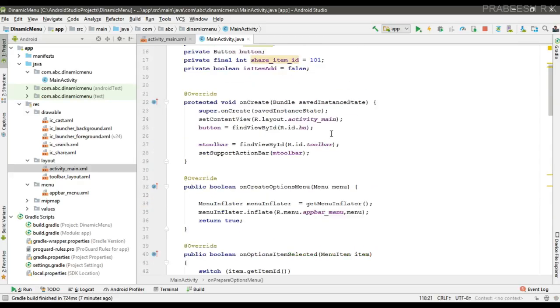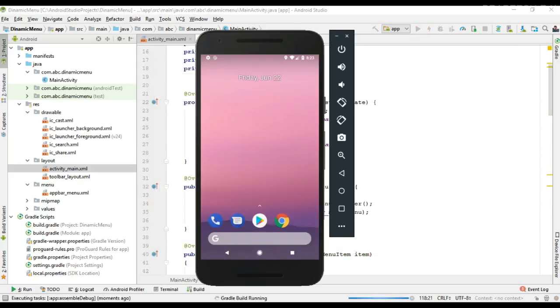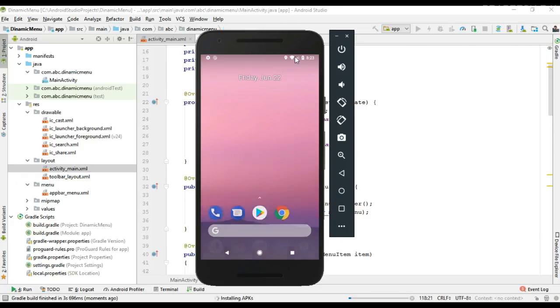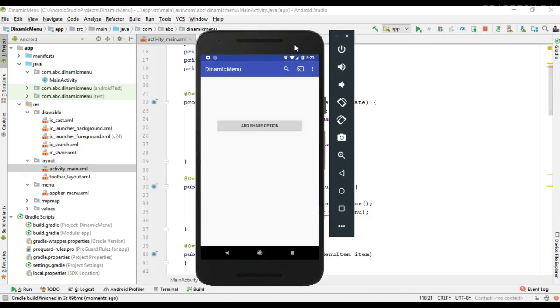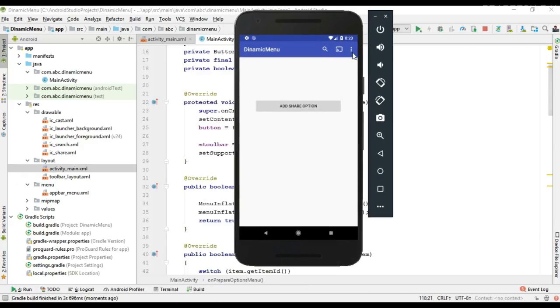So now we can run the project. Okay, now the project is available on this virtual device. Here we have only 3 options menu items available. Now I try to add. Here we add an additional item, it's the share option, and the other 2 items are available on the overflow menu.